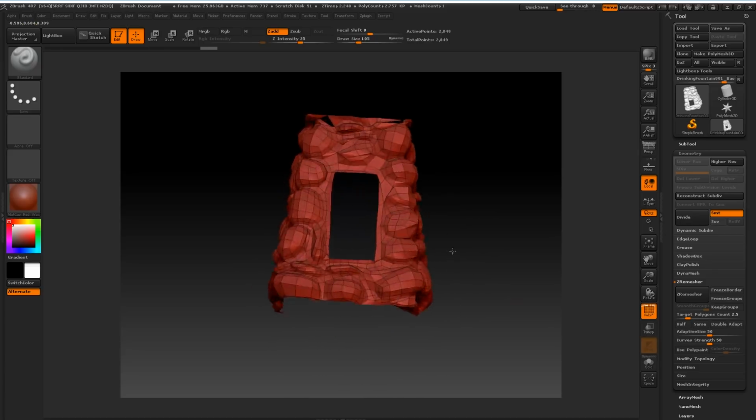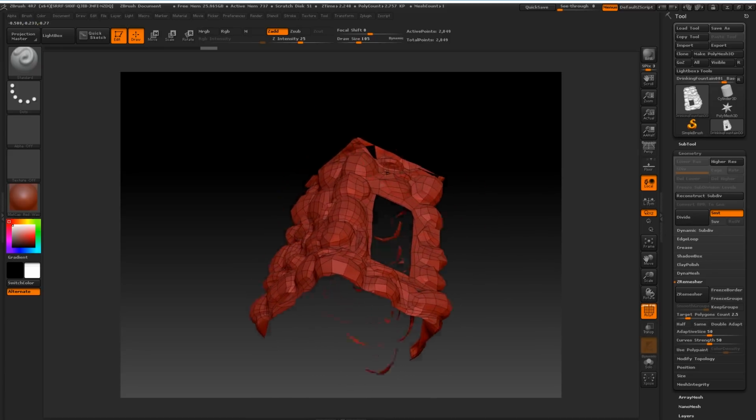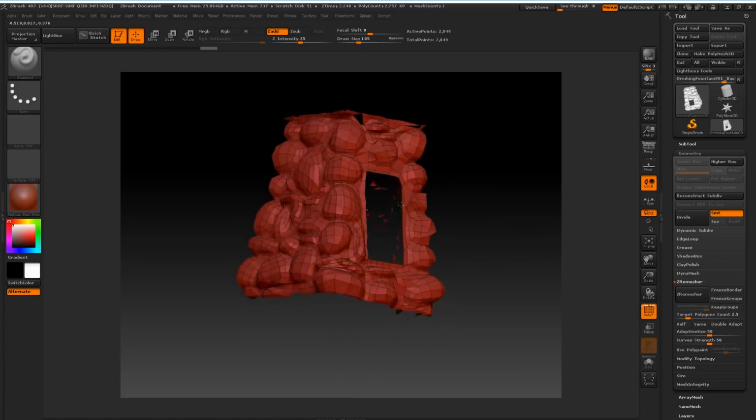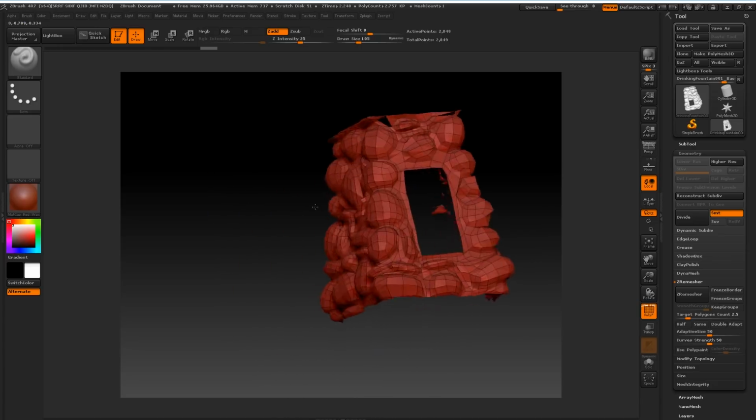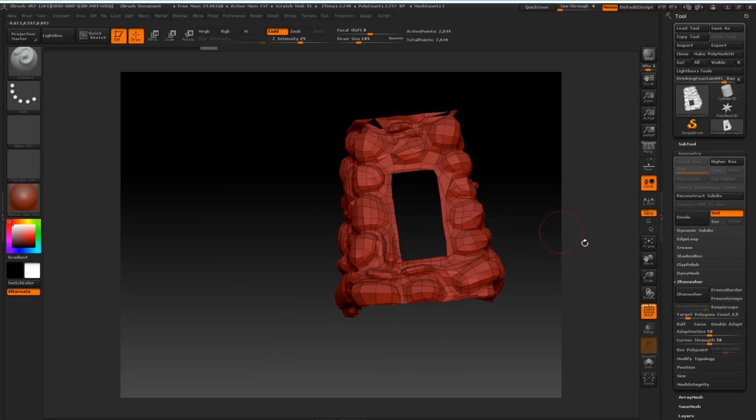Now, another thing you'll notice is there are some holes up here, which you can fill if you want to in ZBrush. For this, I would probably just rerun ZRemesher and let it do its thing to fill those in. If it doesn't, then you can do fill holes.